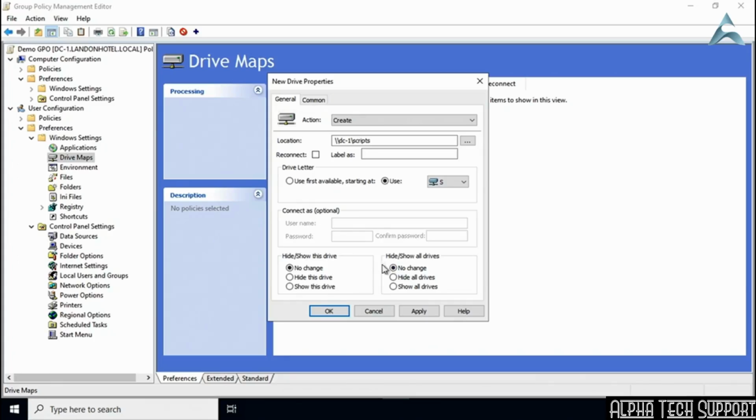There are also some additional settings down here at the bottom as far as hiding or showing this drive. We're not going to really worry about that. That's more like if you wanted to connect to the drive and actually map the drive, but not show it to the user, maybe for other scripts that might access that drive. That's what those settings would be for.